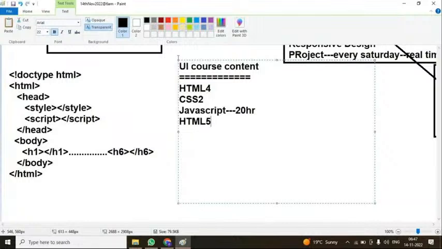HTML5. In HTML5, for writing a few tags, we have to use tag-based programming. HTML is completely tag-based programming. So we'll use some HTML5 tags here, by which we can execute it. Next we'll go for CSS3.